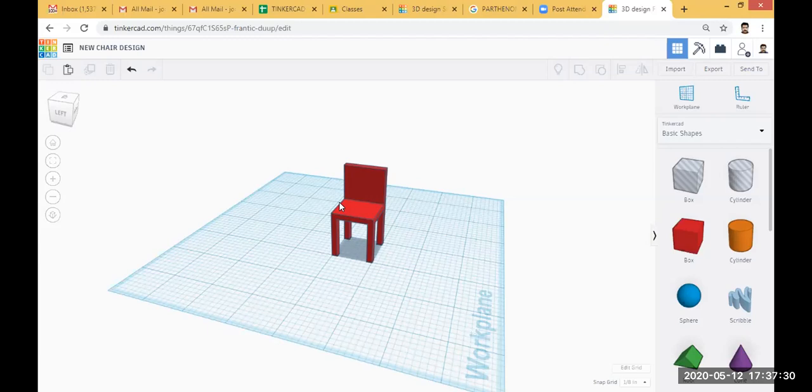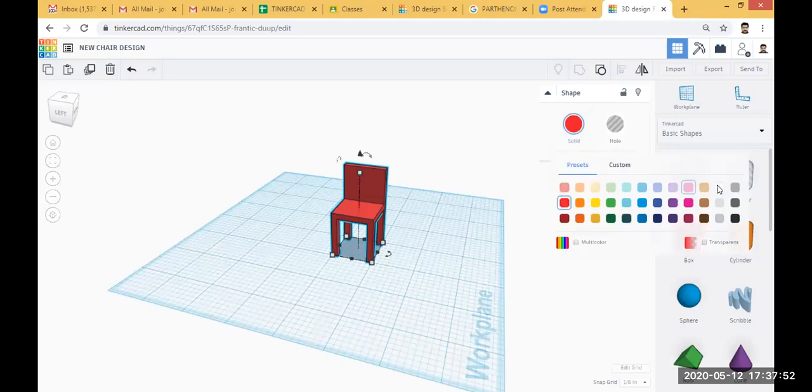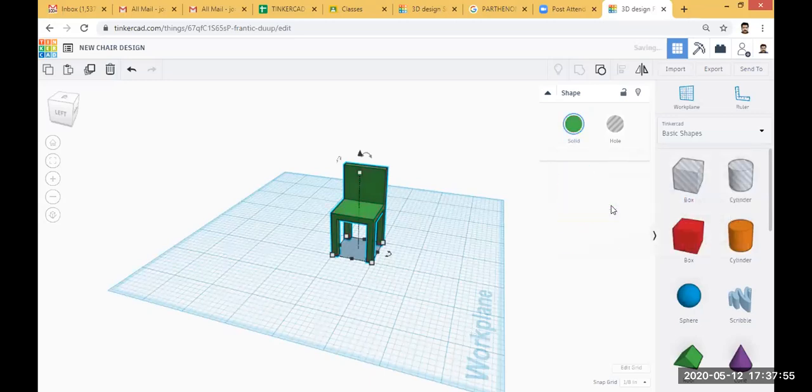Sir, how to change this color? Yeah, if you want to change the color, you just select this, and you can see the shape panel on the right side. Can you see the shape on the right side? Yes, sir. Yeah, just you can see solid. Click here, you can see different colors. Click here, you can see now the color is changed. Is it okay? Okay, sir.